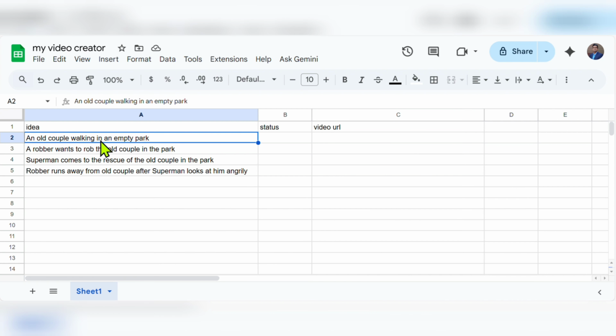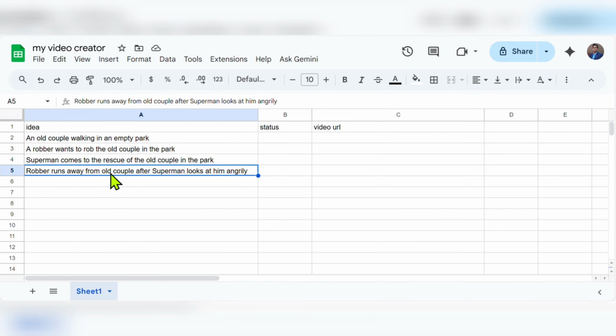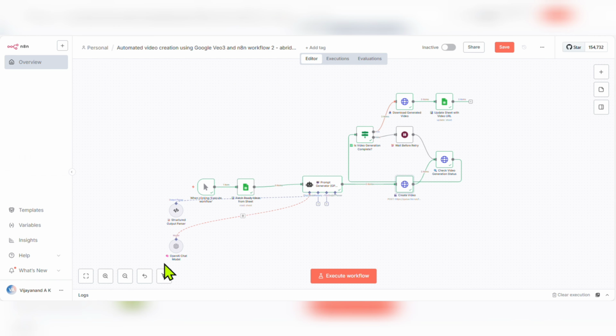So I have an old couple walking in an empty park. A robber wants to rob the old couple in the park. Superman comes to the rescue, and then the robber runs away. Not the best story you want to listen to, but I'm just using it for the demo.